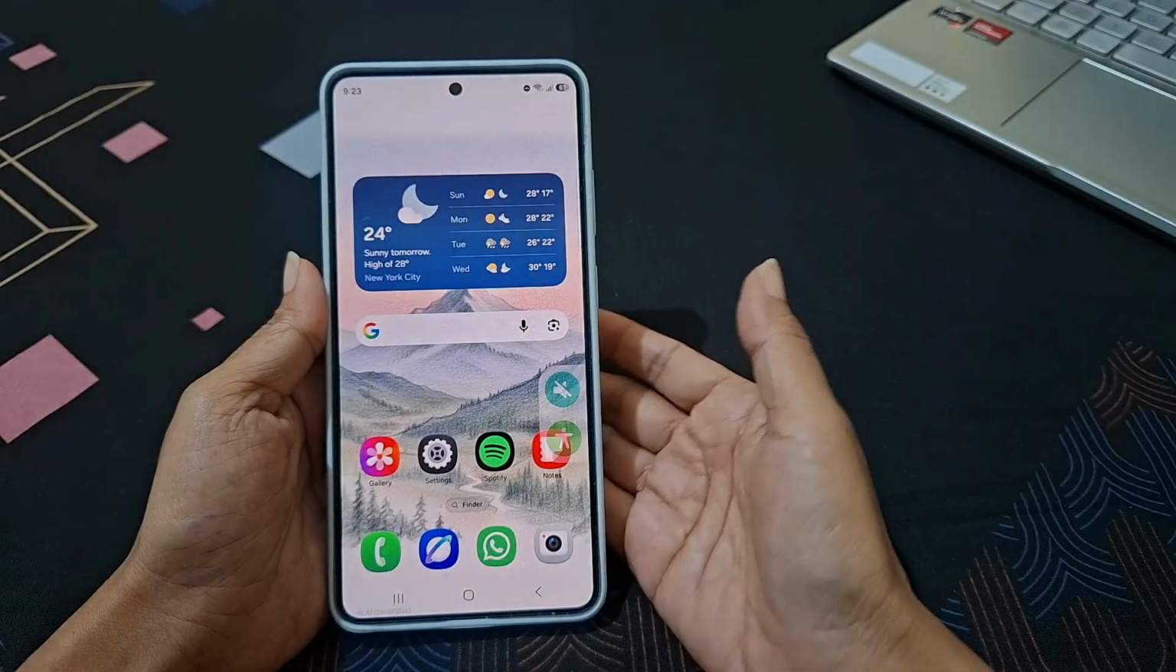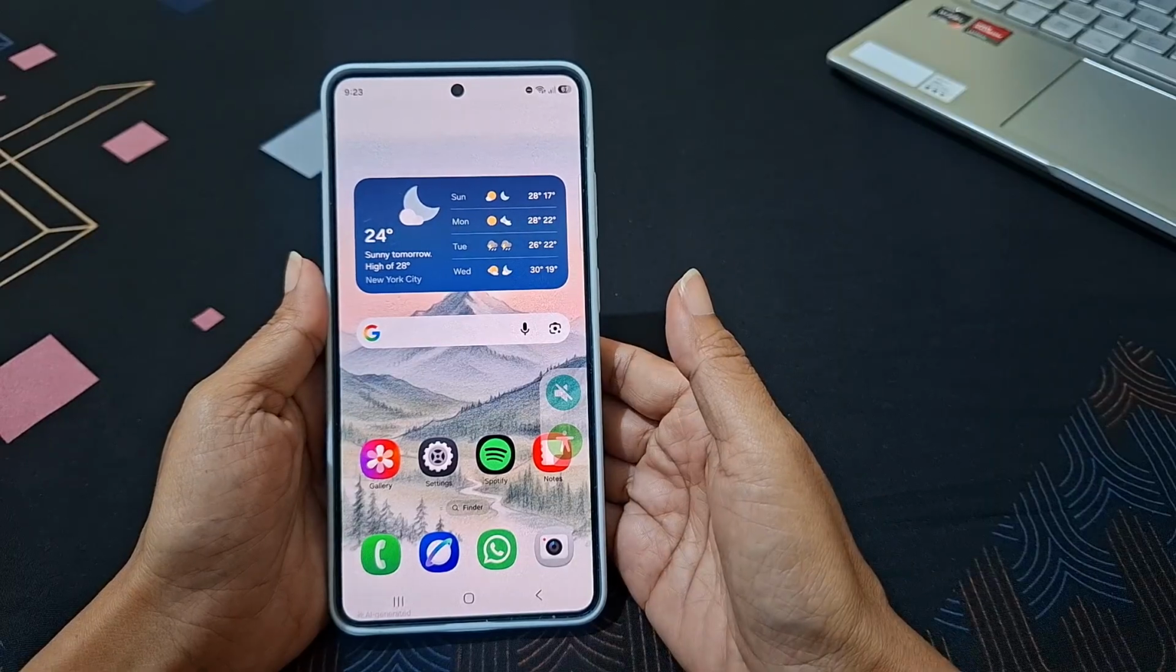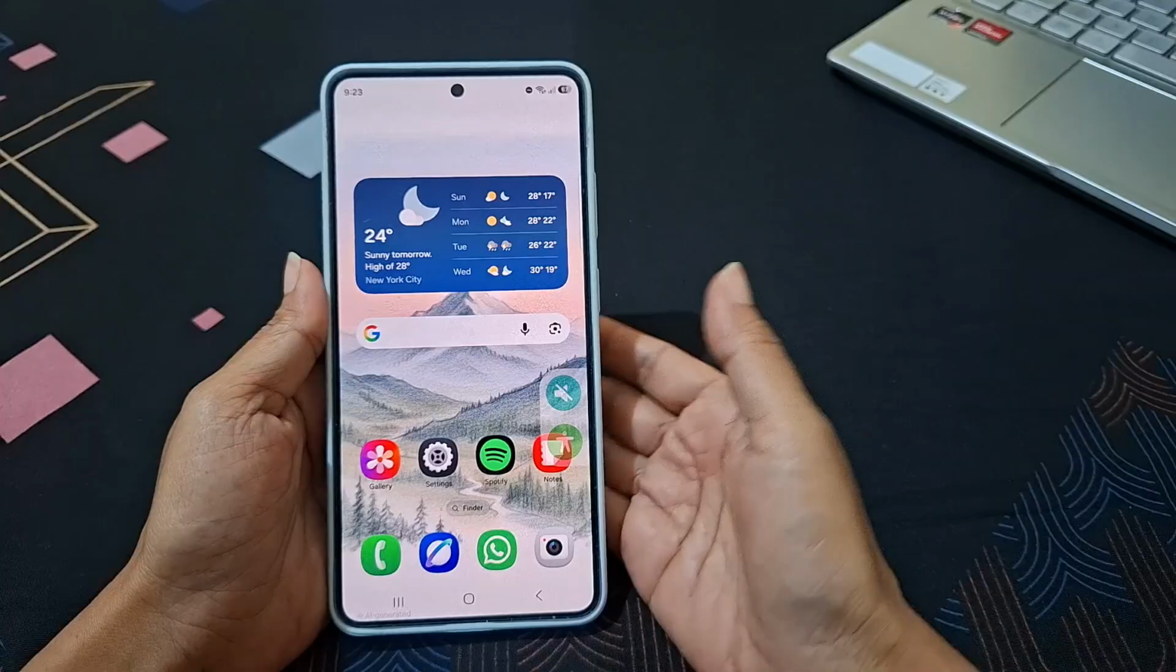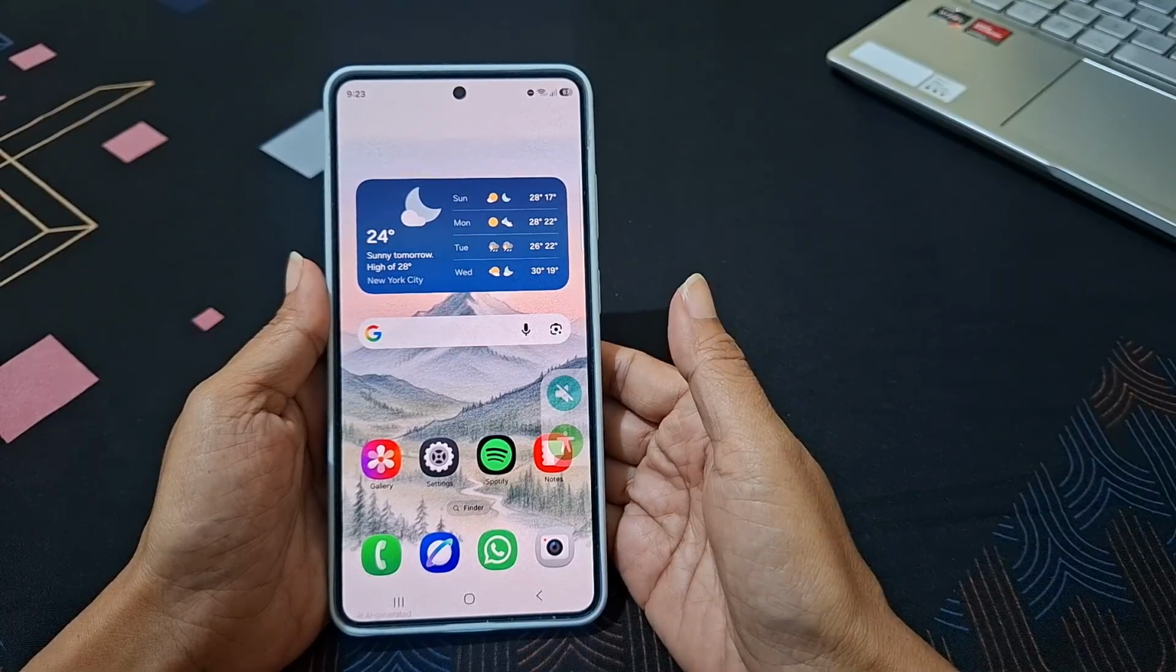Do you want quick access to your favorite accessibility features? Your Samsung Galaxy S26 Ultra lets you choose exactly what the floating accessibility button can do. Let me show you how.